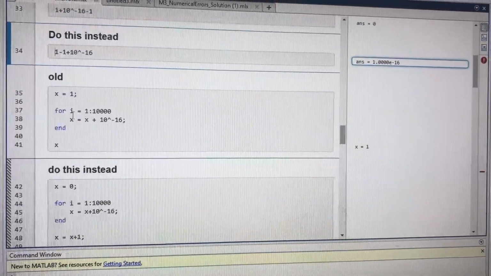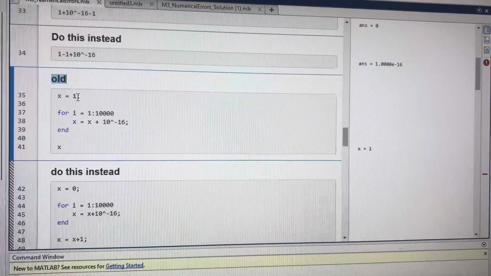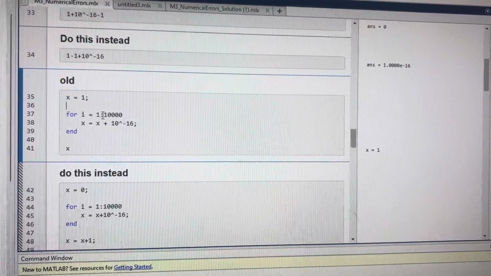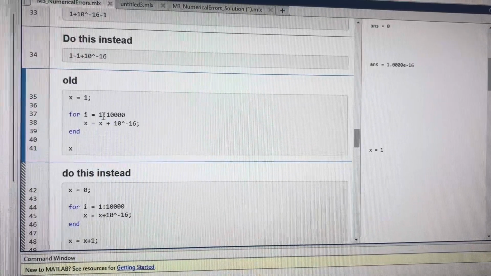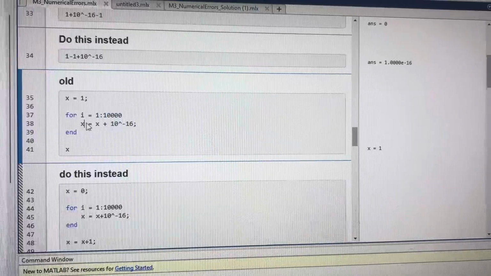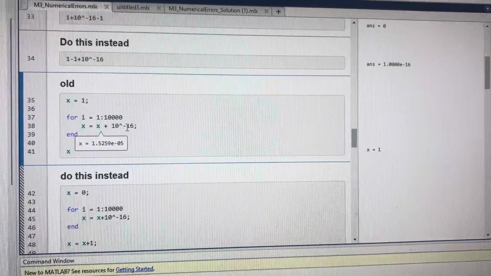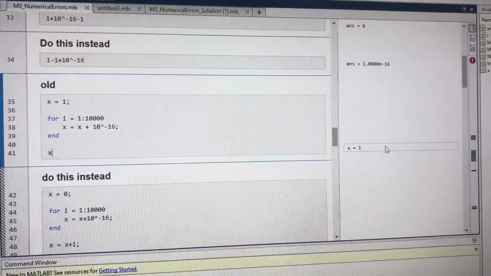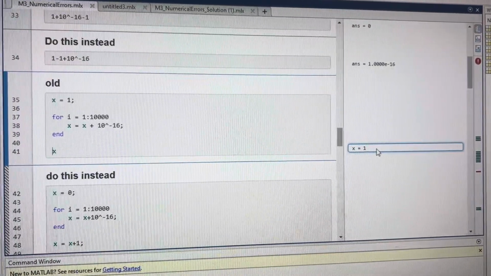And for the next one, we have old, and then we have x equals 1, i from 1 to 10,000, so that means we have a range from 1 to 10,000. We have x equals x plus 10 to the negative 16th. And then we're going to print out x. So our problem with this is our x is actually equaling 1.